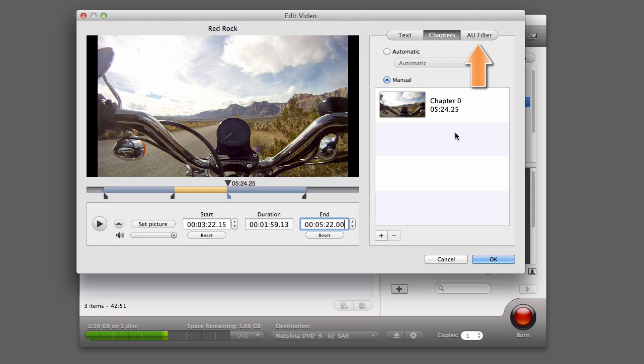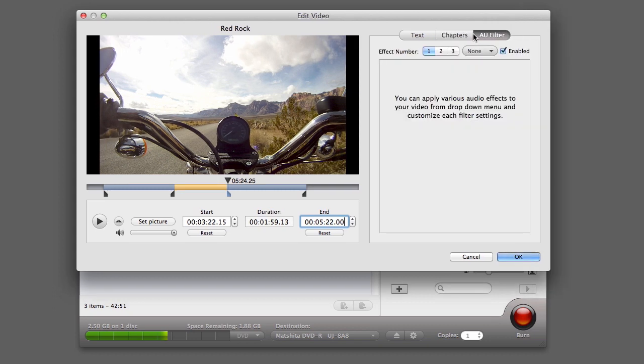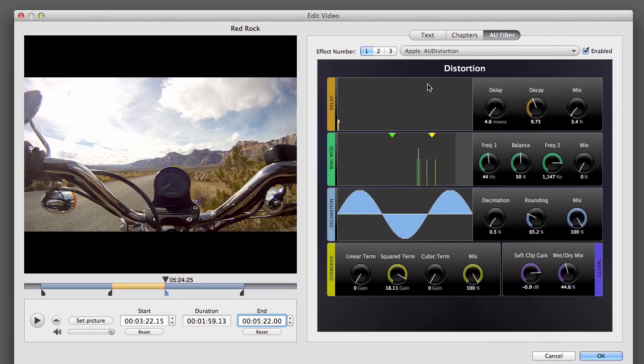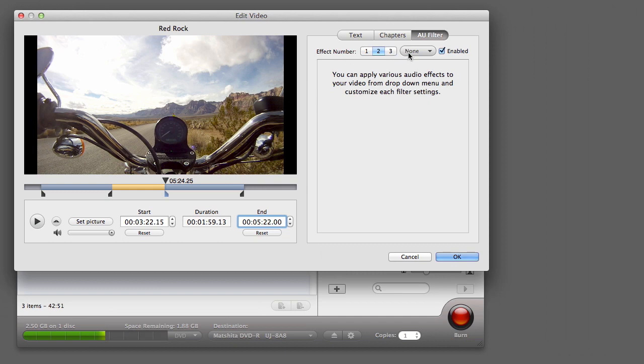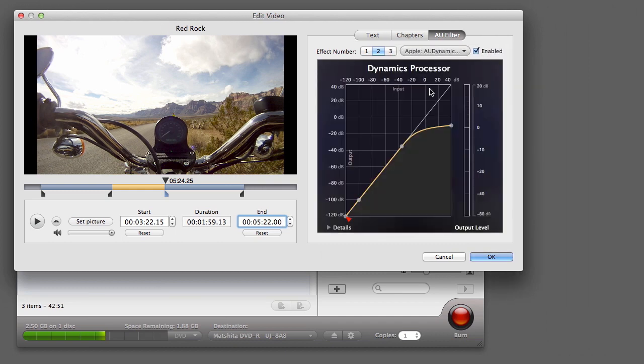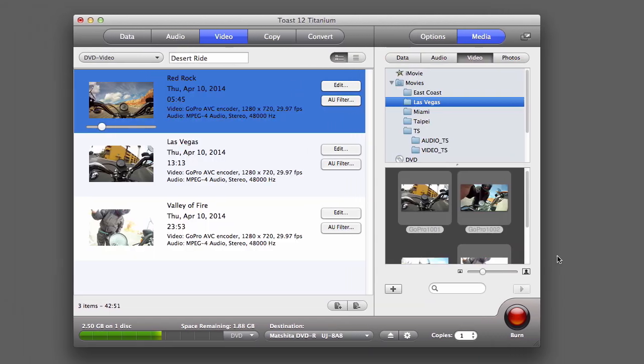Lastly, we have audio filters. Here we can apply up to 3 audio filters per video. Simply select a filter from the drop-down list and make adjustments below. In addition to the many default filters, any installed third-party audio filters will also be available here. That's all there is to it. When we click OK, all of our changes are saved.